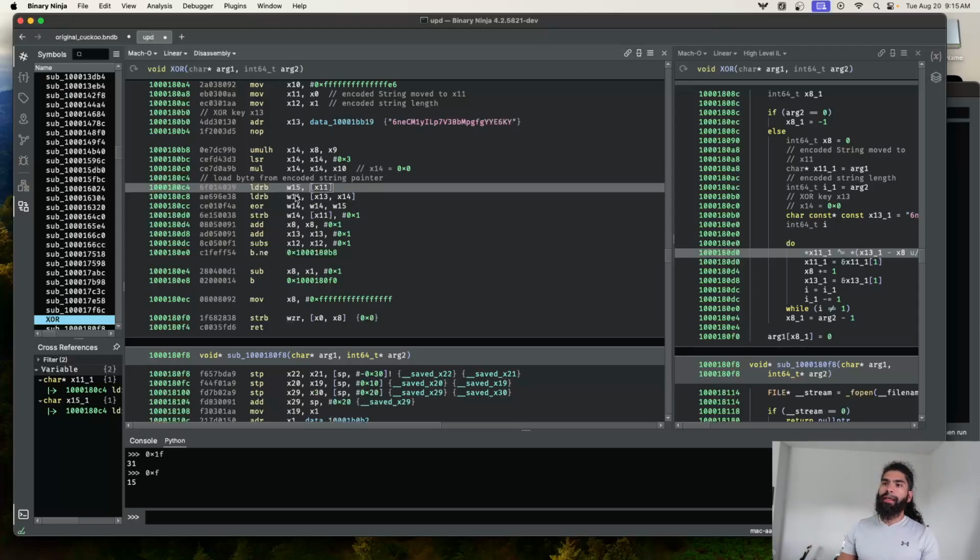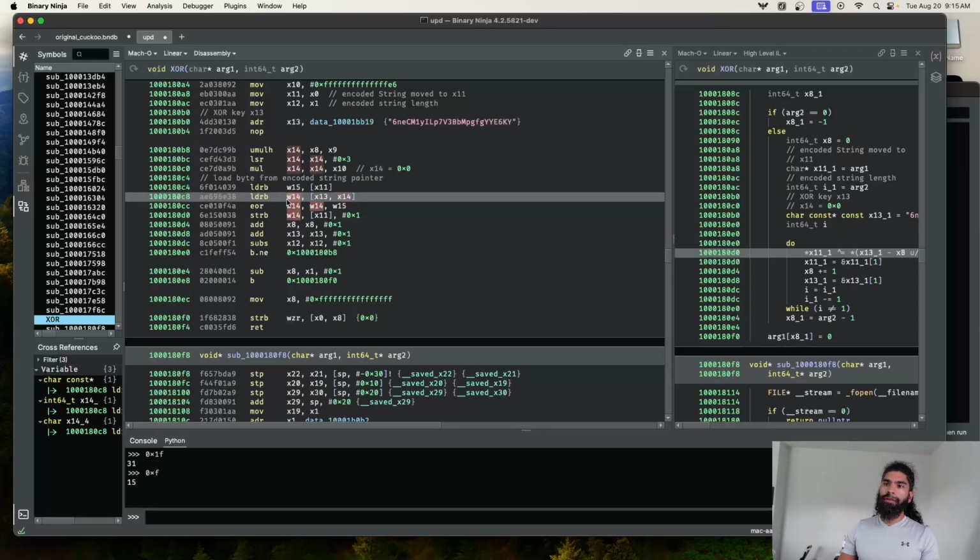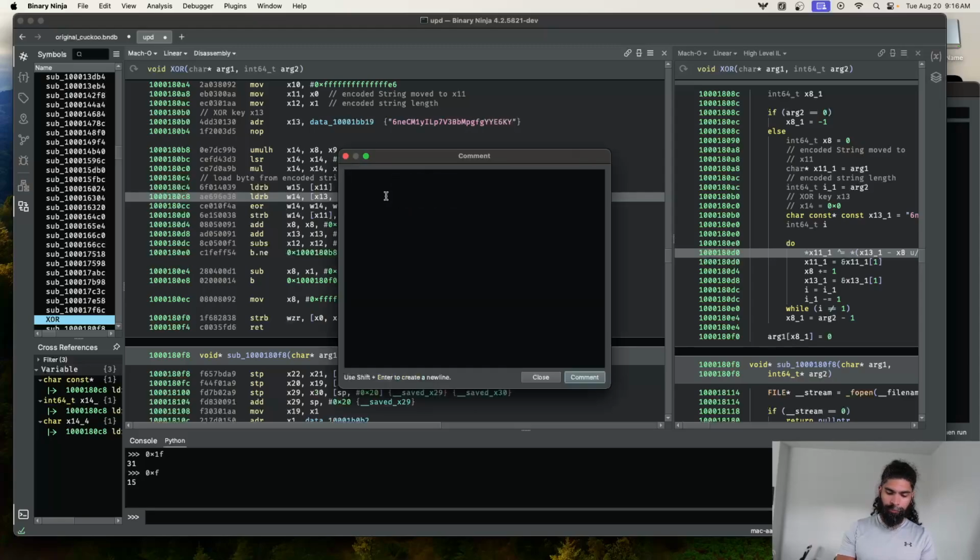Okay, and now we're going to load another byte. So X13 is our key. X14 is 0 at this point. It ends up being, I guess, like an index. And we're then going to grab the first byte from there as well. So load first byte of key.